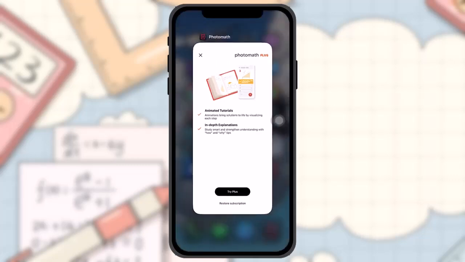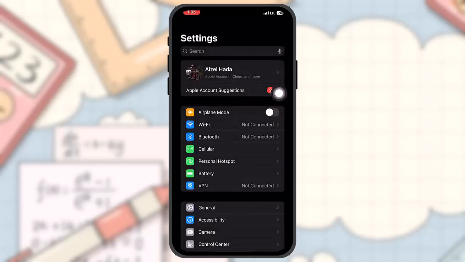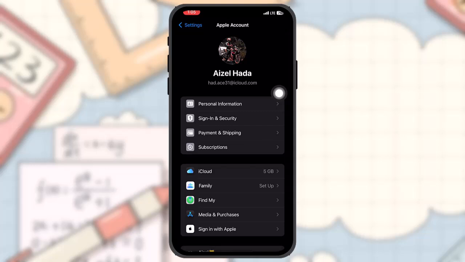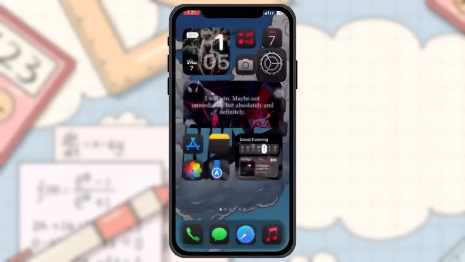Now the next method is head over to your settings app, and once you're inside your settings, tap on your Apple ID. And once you're inside your Apple account, tap on subscriptions. And once you're inside here, if you have one or more subscriptions, then what you need to do is simply scroll down and locate the PhotoMath subscription, tap on it, and under it you'll find the cancel subscription button highlighted in red color. Tap on that and then tap on cancel subscription to confirm your choice, and then you'll have successfully canceled the PhotoMath subscription. And that's basically how you can do it.